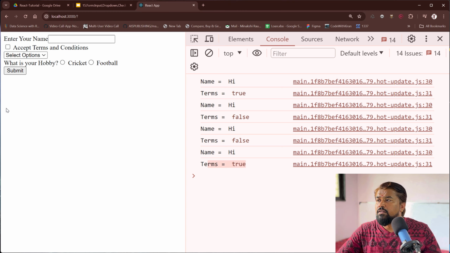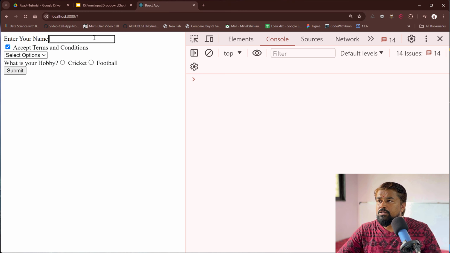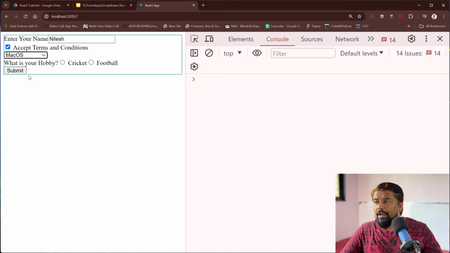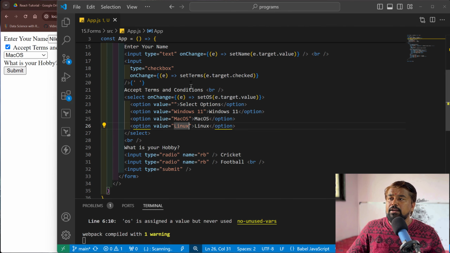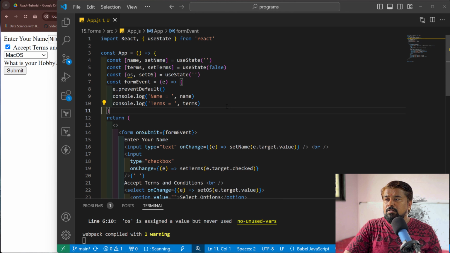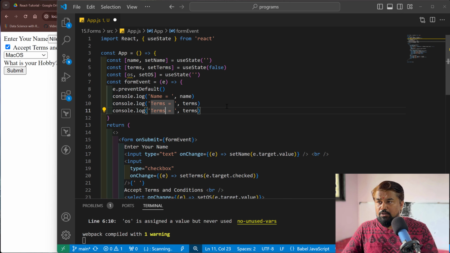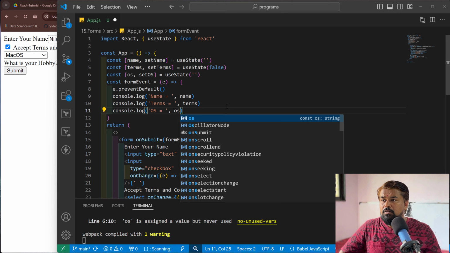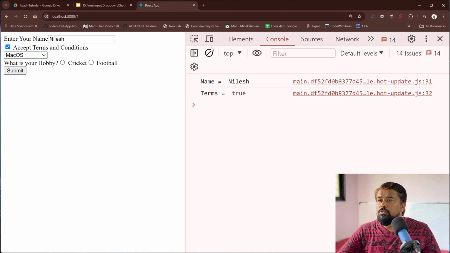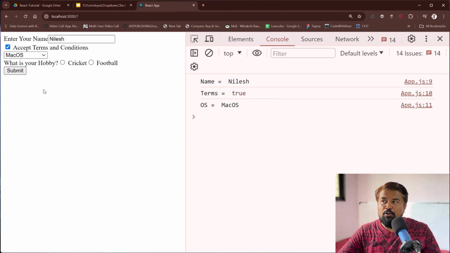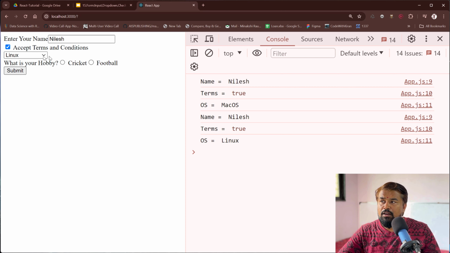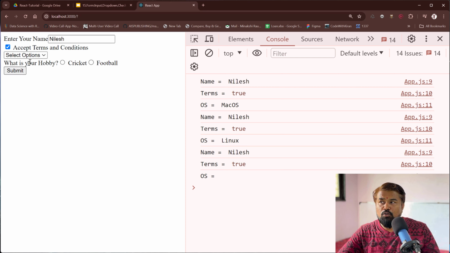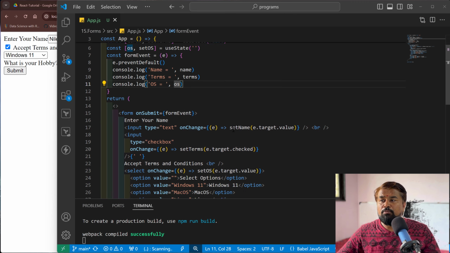Let me save it. So see, refresh, Nilesh, option is Mac, submit. I think the printing is missing here. OS equal to OS. So clear and submit. OS is Mac OS. Let me change to Linux. Select option, no OS. So like that we get the value from the drop down.